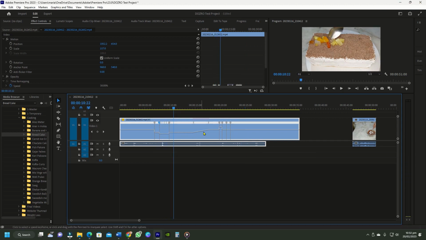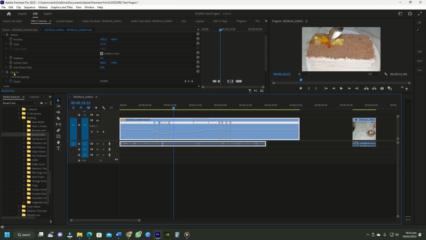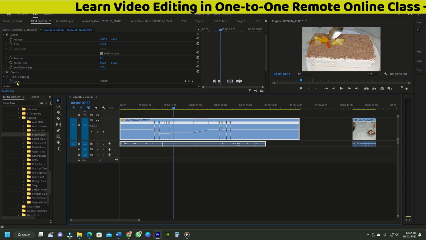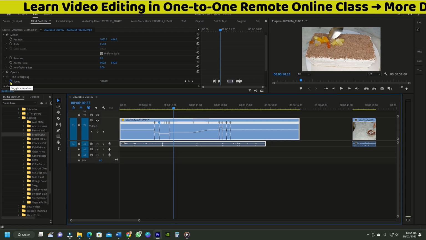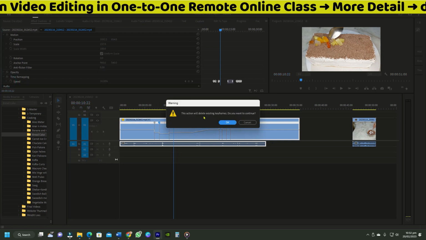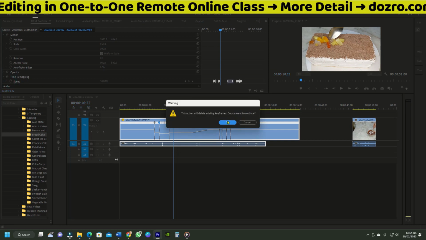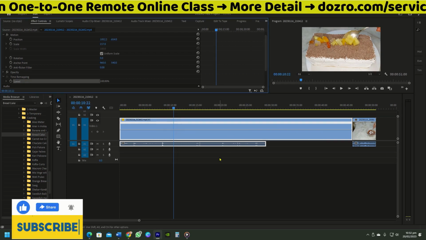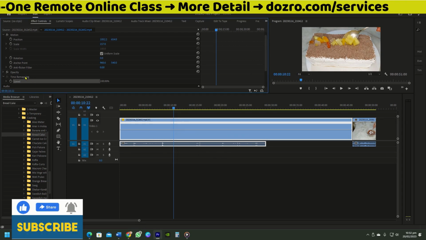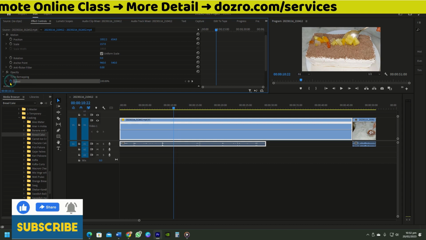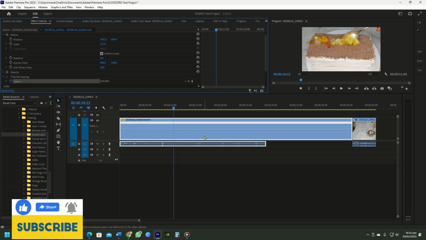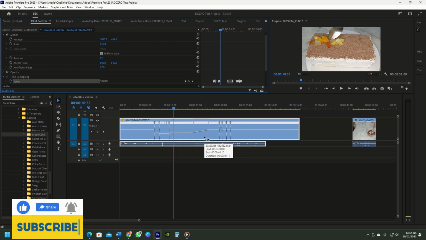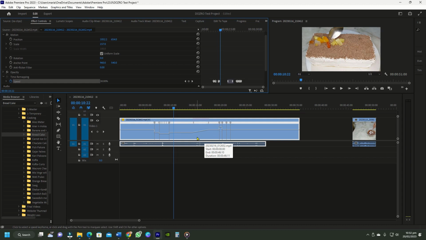Pro tip number 8. To remove the speed keyframes or time remapping effect, select Effects Control panel, then select Time Remapping and then click on this toggle animation button just beside the speed option. This action will delete all the speed keyframes of the selected clip. You can click the toggle animation button again to turn on the time remapping. You can press Ctrl+Z to bring back the speed keyframes.